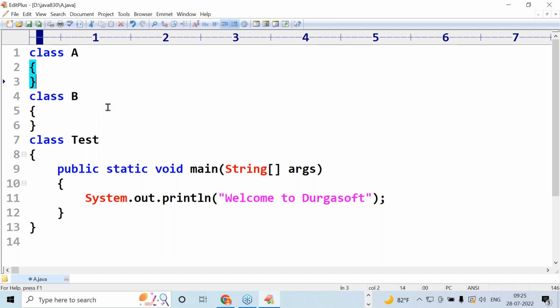But here the suggestion is what? This approach is not suggestible: writing more than one class in a single Java file. What is the suggestion provided by Java? We can declare a class in a separate file. Every class must be declared in an individual file.